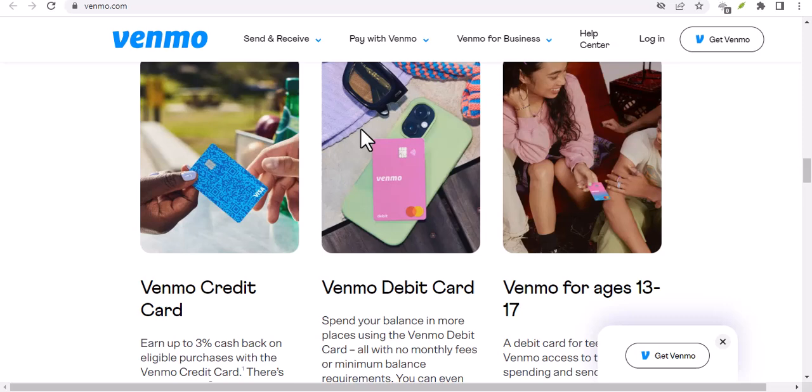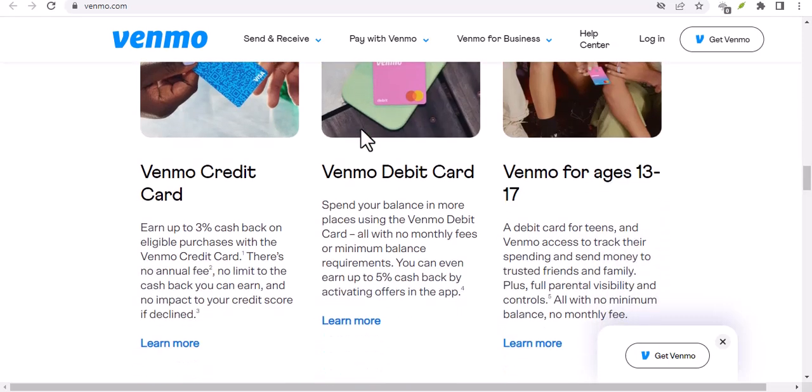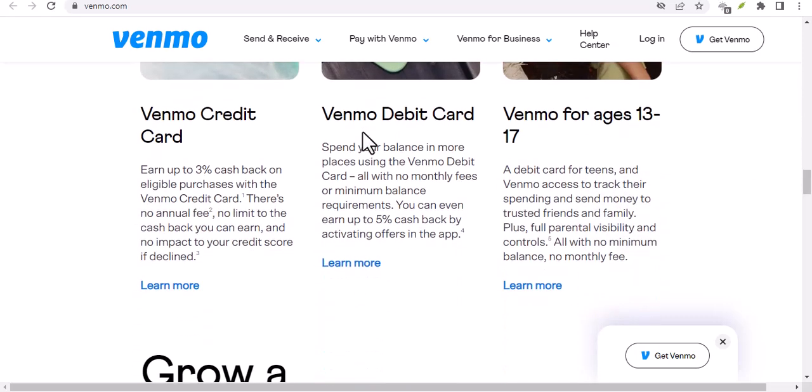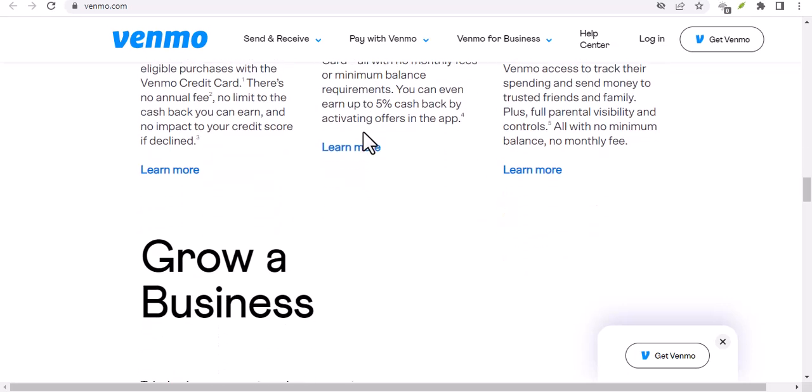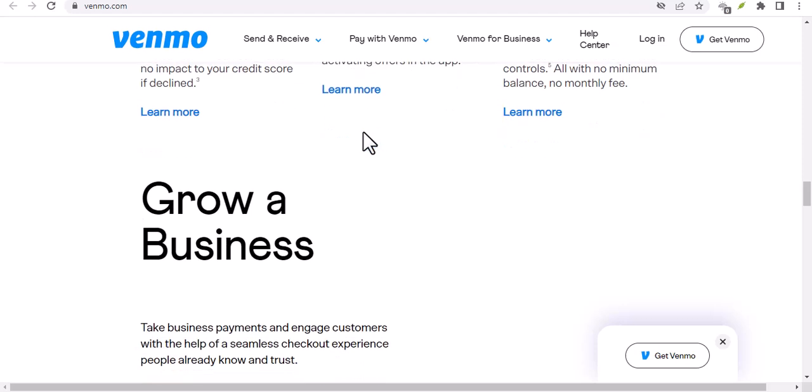Important things to know about withdrawing cash from Venmo. There is a $2.50 fee for each ATM withdrawal. You can only withdraw up to $2,500 per day from an ATM. It may take up to 3 business days for the money to transfer to your bank account.